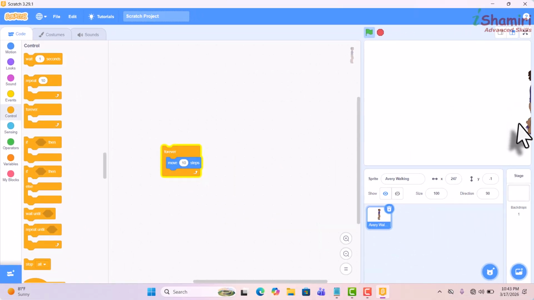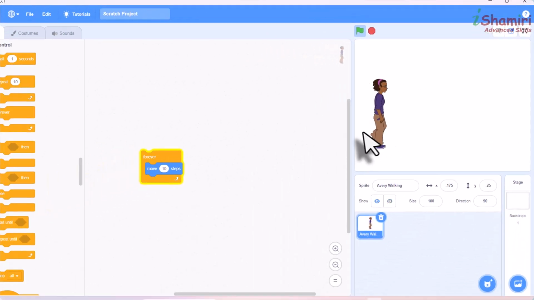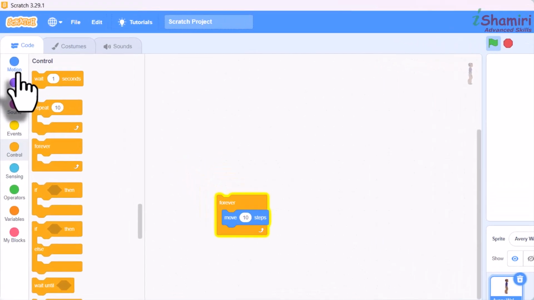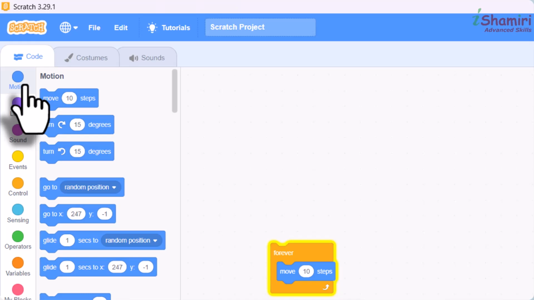We can see Avery is able to move from one end to the other indefinitely. But we don't want this to end there. We'd like Avery to change direction and walk back. How do we do this? We use a different command that senses the boundary.